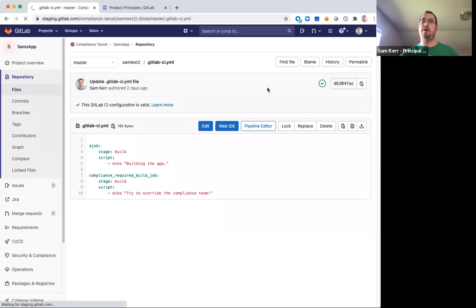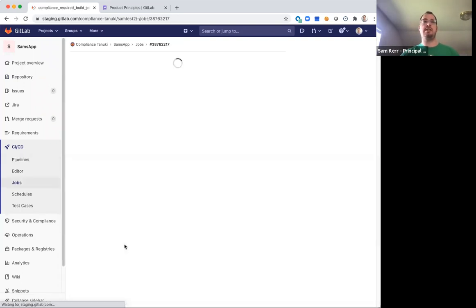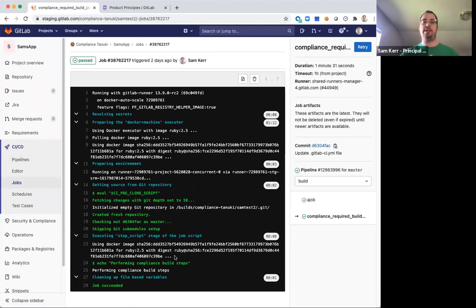And so if we go look at the pipeline, what we will see is that the compliance required test job from the compliance pipeline has been included. We'll also see that the developer's attempt to override the compliance job was not successful. It was not overridden. And so this is great.